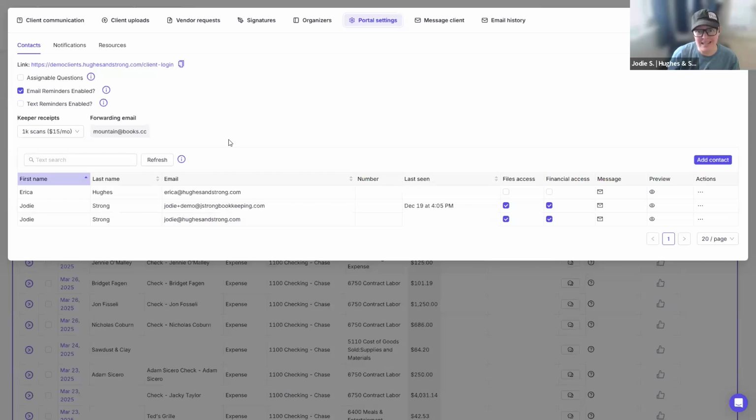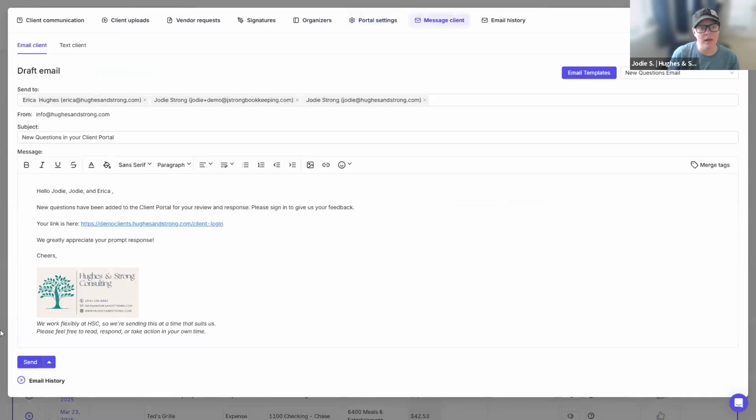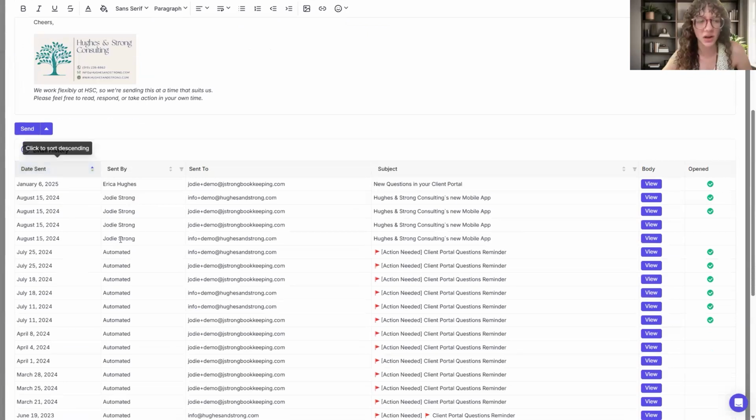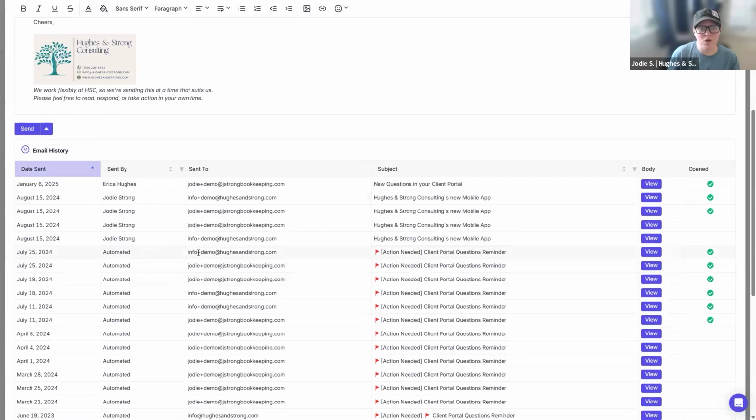Now, if they said they didn't get it, the next thing I would check is come here to message client, go down to the bottom where you can view this email history. This is going to show any of those automated messages that have gone out, and it will show you individually which email got sent. So you could double check. Maybe it got sent to a spam folder by accident. But you could double check.